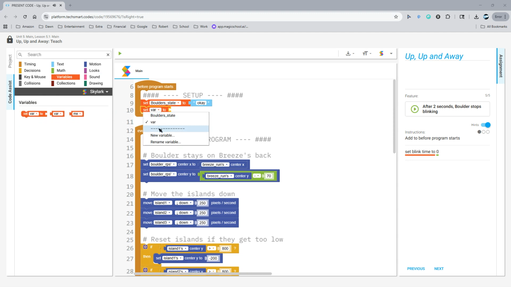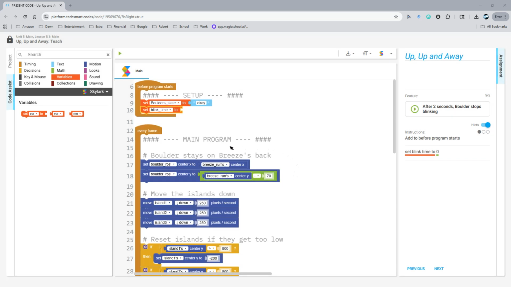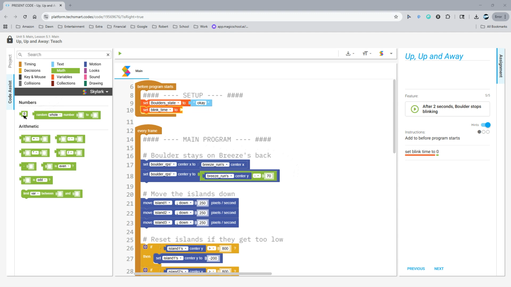Again, remember we're not allowed a space, so I'm going to do an underscore. And I'm going to hit OK. And we're going to go to Math to grab the 0. Okay, remember we have 3 parts of section 5. Let's look at the second part.